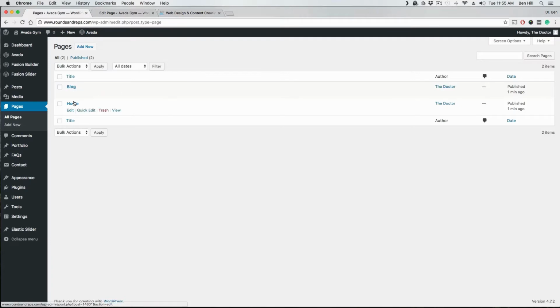you can see I have my home page and my blog page. And so anytime you want to access those, you just go to Pages, all pages, and then you can go back and you can edit those individually. As you can see right there, you can put them in the trash, whatever. So that's where you're always going to have access to your pages.